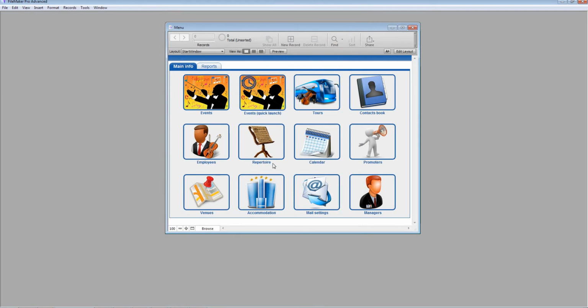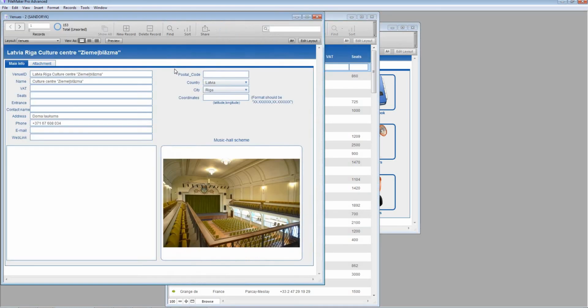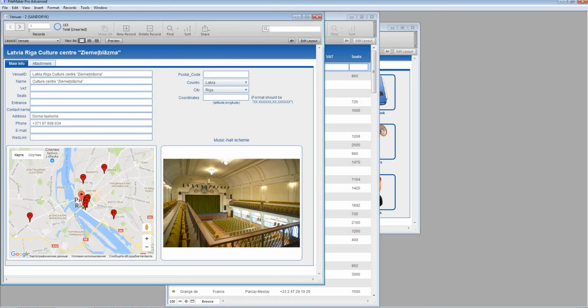Let's see the venue card. A photo of venue scheme can be stored in the venue card. This photo is transmitted to event. A comfortable feature is that the markers of hotels which are located in the same city as the selected venue are displayed on Google Maps.